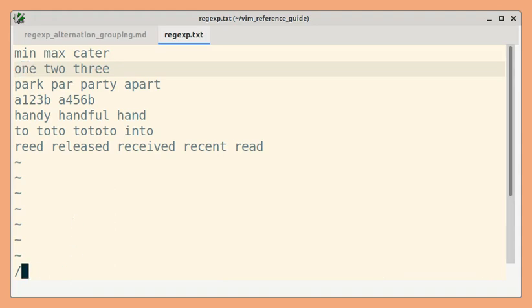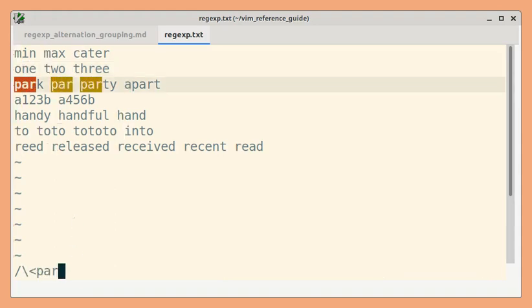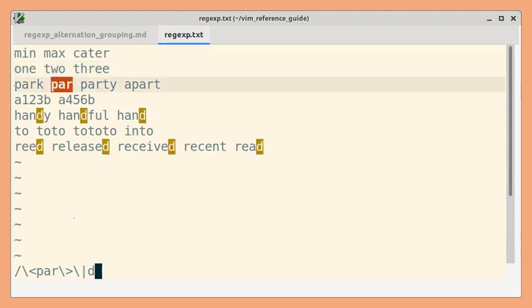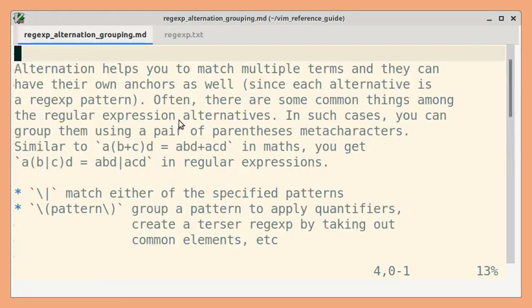So for example, I want to match par as a whole word only, and I want to match lines ending with d. So I'll add the $ key. So you can see this matches par only as a whole word, and it matches d only at the end of the lines. Let's go back.